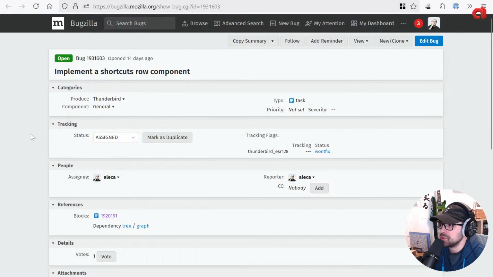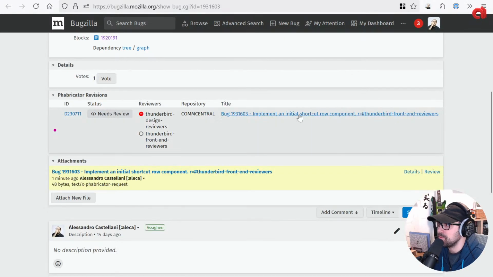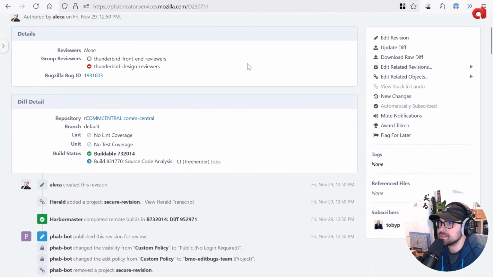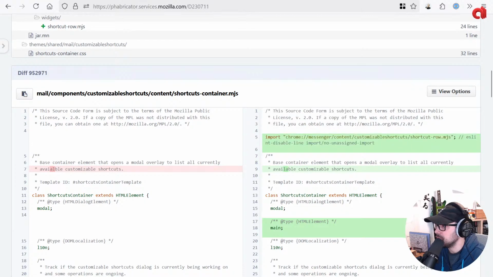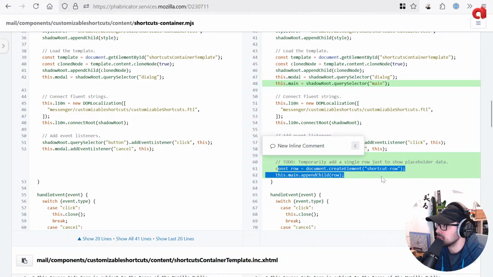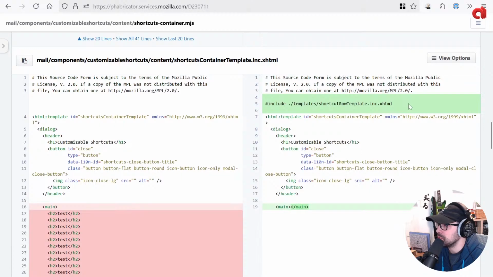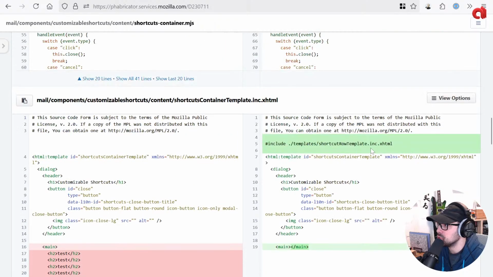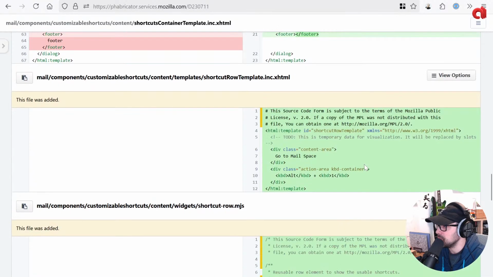All right, we pushed this, so this thing should be updated. Shortcut row component. Let's review all the code that we pushed. We're importing the shortcut row. We're adding a main selector element here, and we're creating the shortcut row element and appending it as a row child. Here we're including the shortcut row template. We deleted this placeholder data. We don't need it anymore.